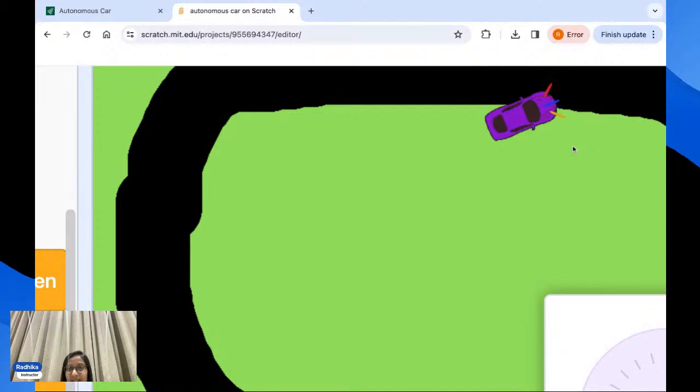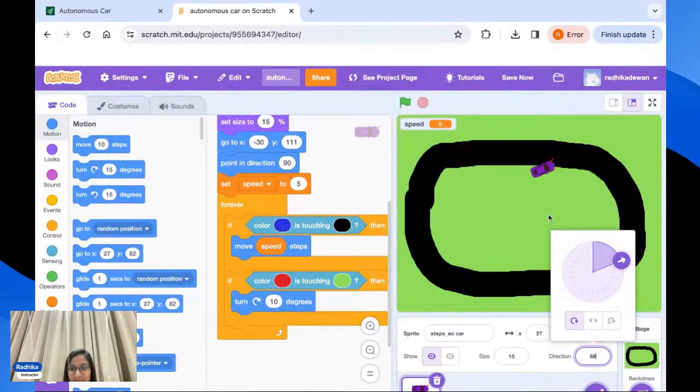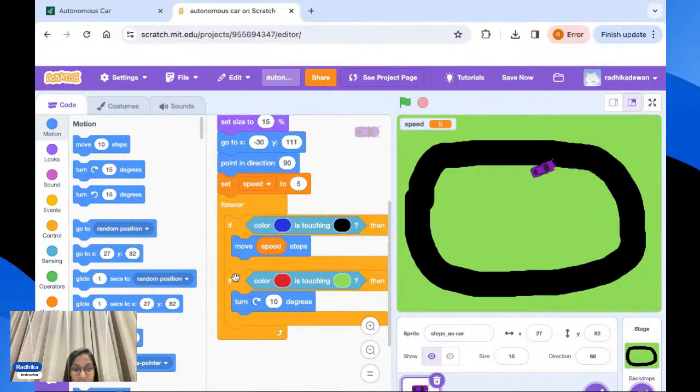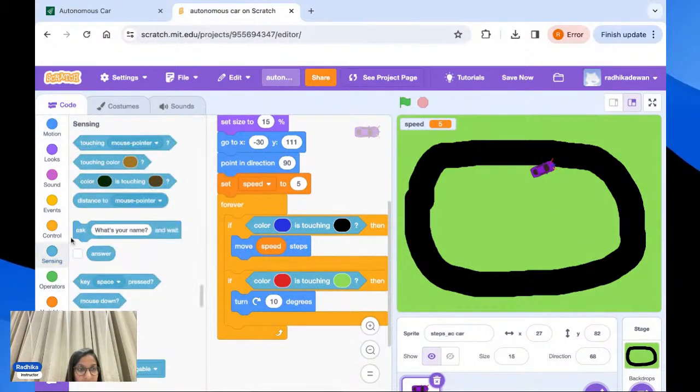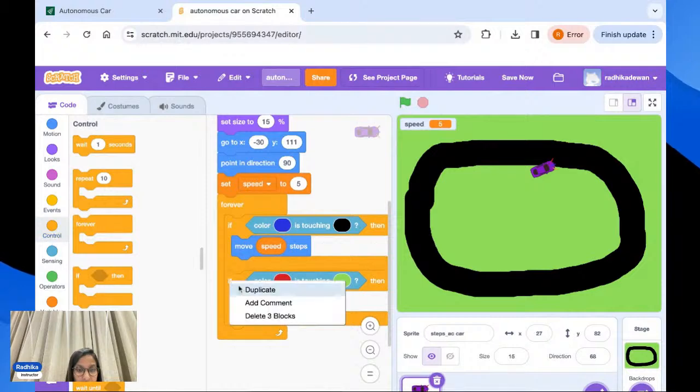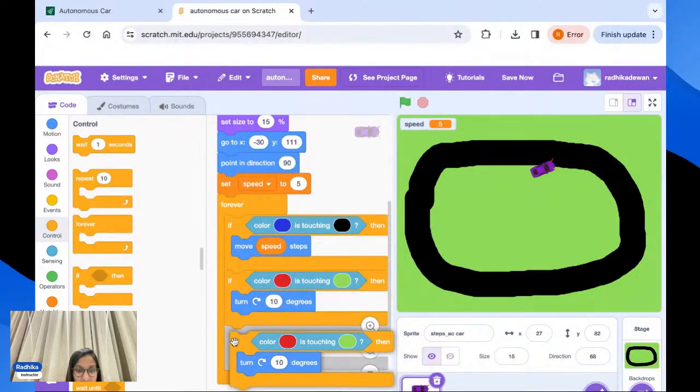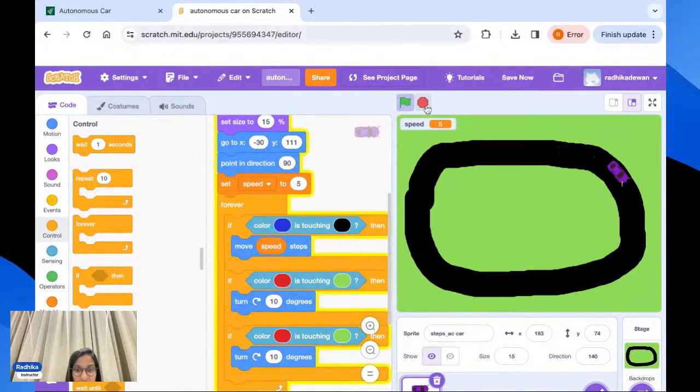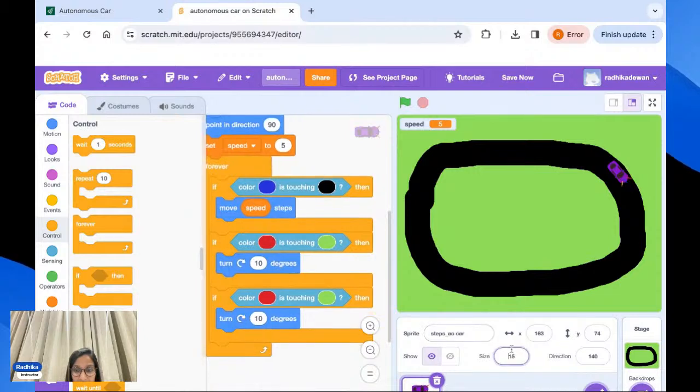Okay, so basically all we are doing is turning them in anti-clockwise and clockwise direction so that the blue sensor can touch the track again. Okay, so now just go back to sensing, or you can just duplicate this section again, put it below this one, and let's make the car size bigger.